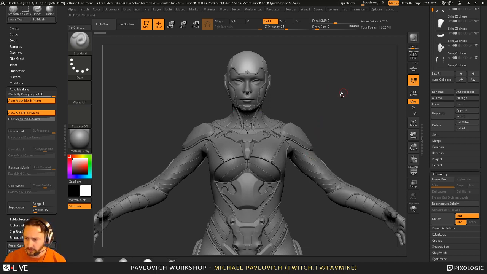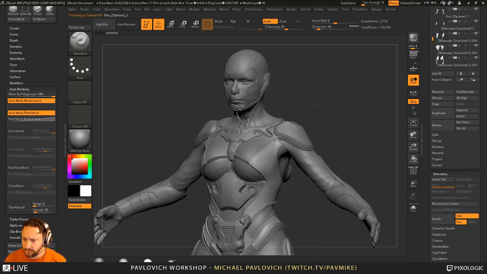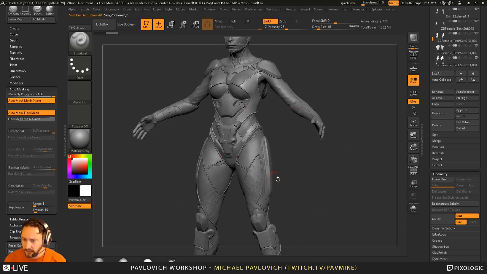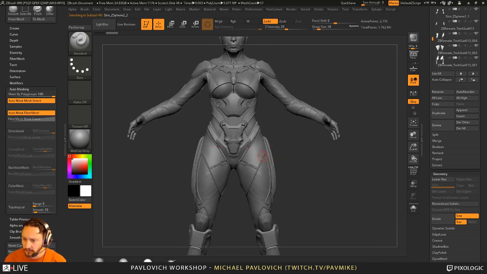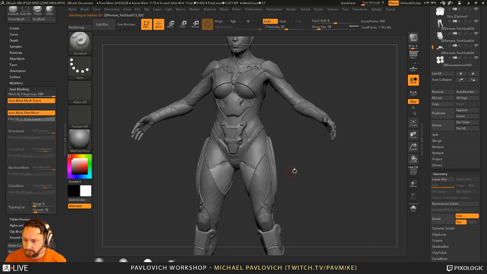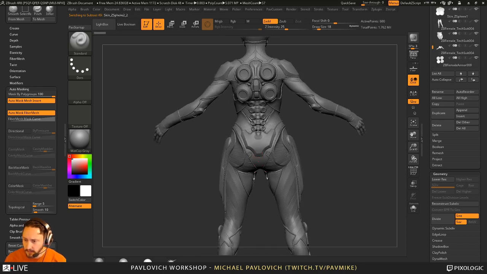it's usually more trouble than it's worth, especially for tight-fitting things like a tech suit or a superhero bodysuit. I'd probably just go in there and indicate wrinkles where I want them after I start detailing it up.